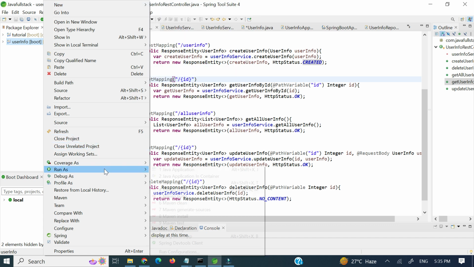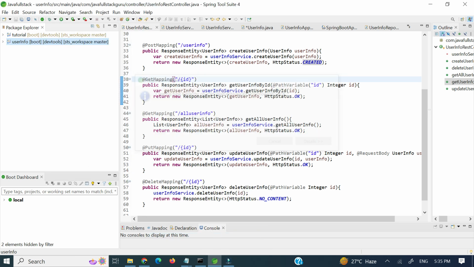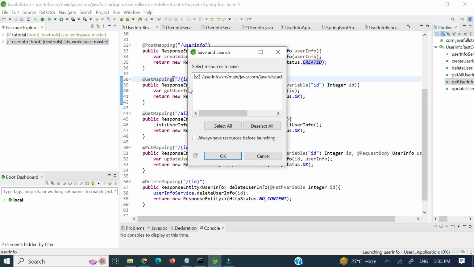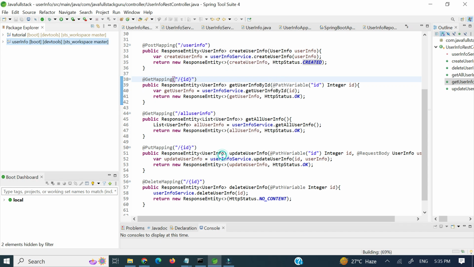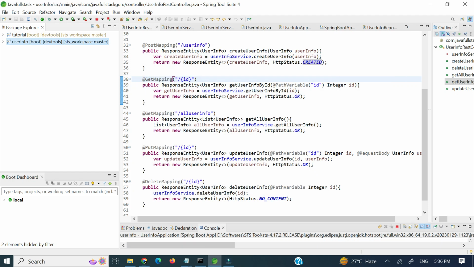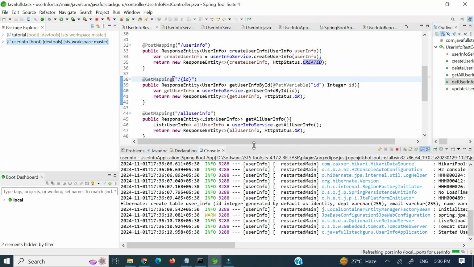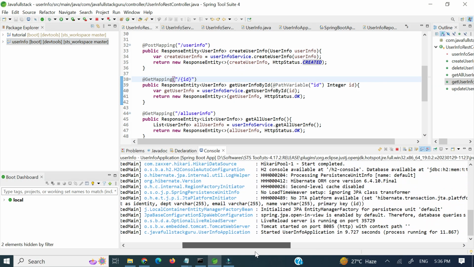I need to start the application. Here, the Spring Boot application. Just wait. Sorry guys, there was a small disturbance. Yeah, the application has started, right?